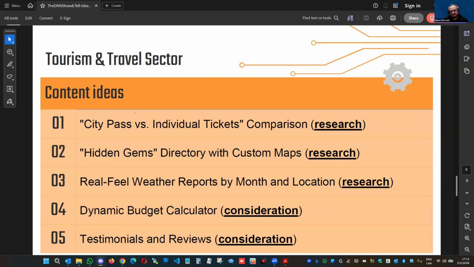Then we have the other example, the tourism and travel sector. Companies: city pass versus individual ticket comparison. That's research. Hidden gems directory with custom maps. That's also research. Real field weather reports by month and location. That's research, and that works a lot for people on the tropical side of the world when they go to the other part of the world. Then we have a dynamic budget calculator. That's some sort of interaction, so that's consideration. Testimonials and reviews, again, consideration.